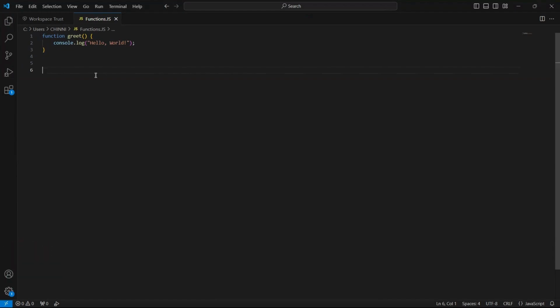A function is a reusable block of code that performs a specific task. Think of it as a recipe. You define the ingredients and steps, and whenever you want to bake, you just call the recipe. In JavaScript, you define a function like this. Here, greet is the name of the function. When we call the greet function, it executes the code inside it.